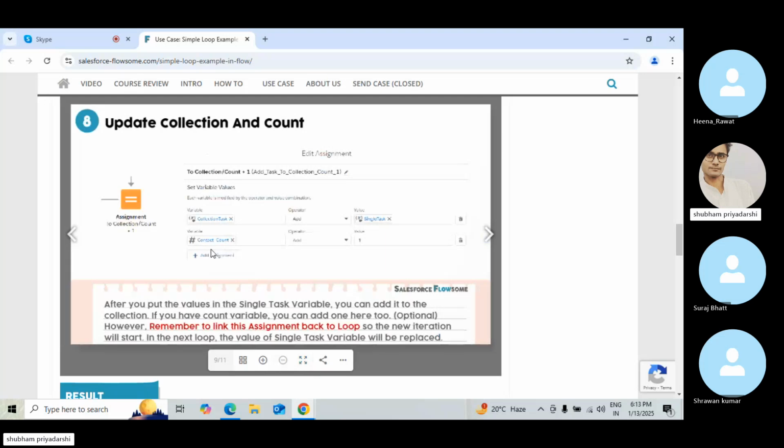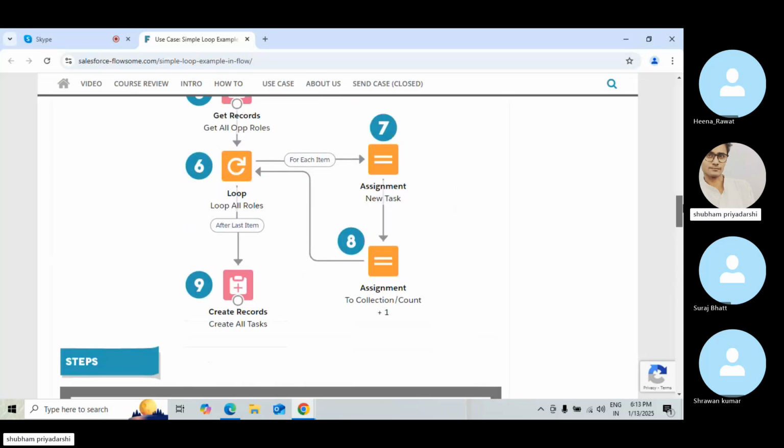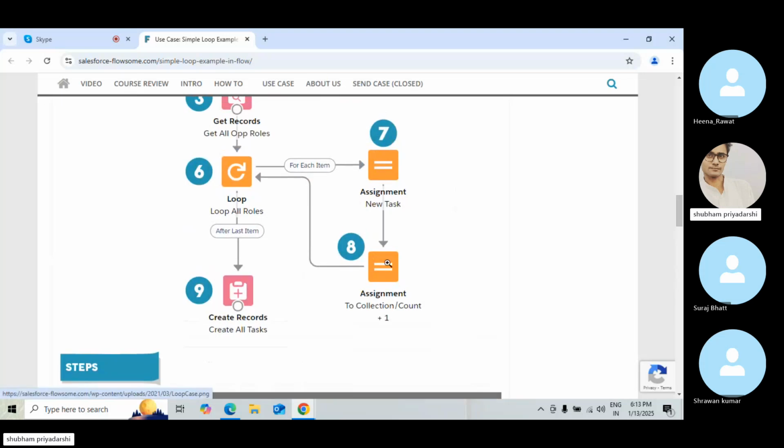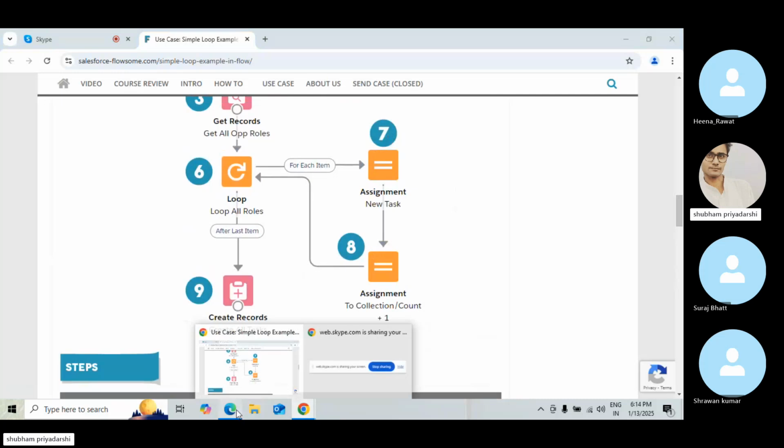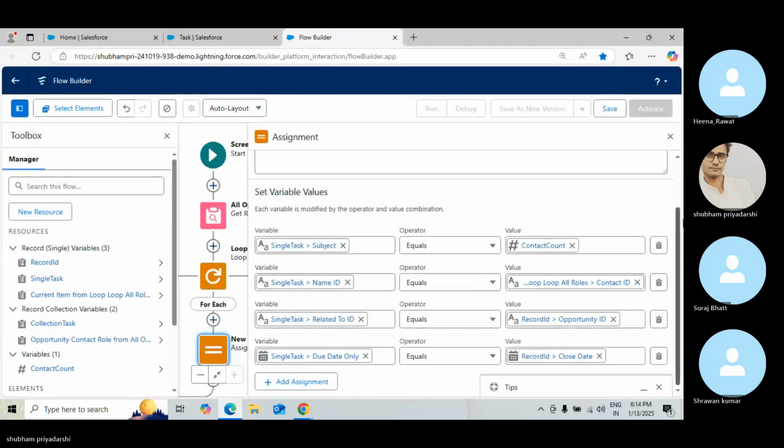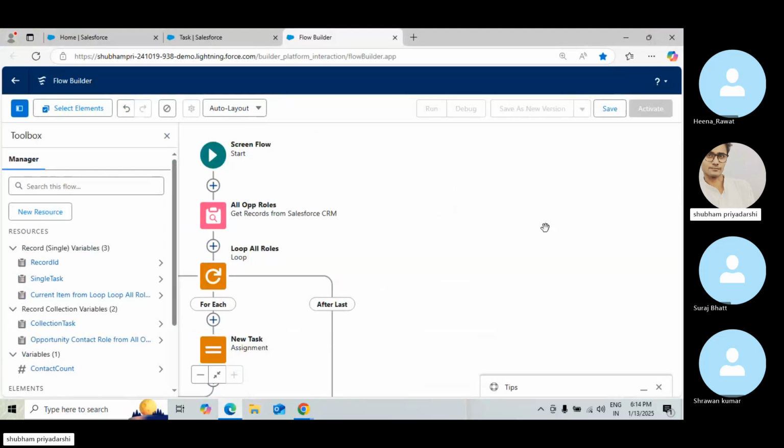Now create one more assignment variable, right? That is the one. After you put these values in a single task, you can add it in the collection variable. What it actually did, if you go to the image, one more assignment actually, right? After this, it will store the collection, more than one record, right? So let's come over here and create one more. This is done. Clear, everything is good. You can click cancel. Okay, perfect.